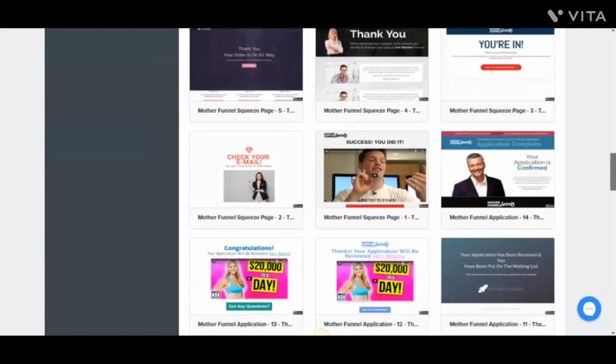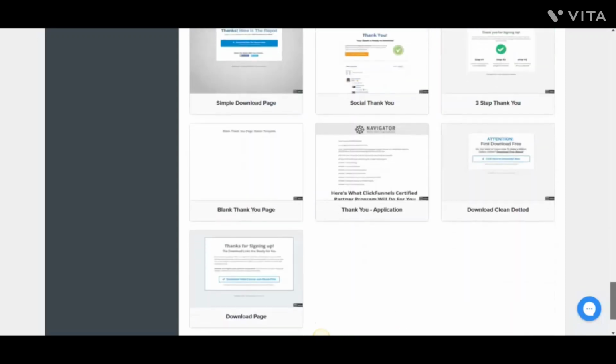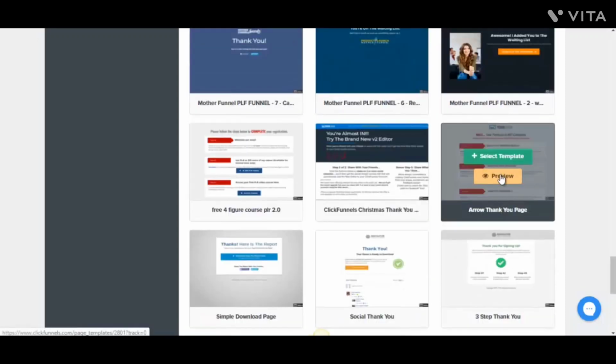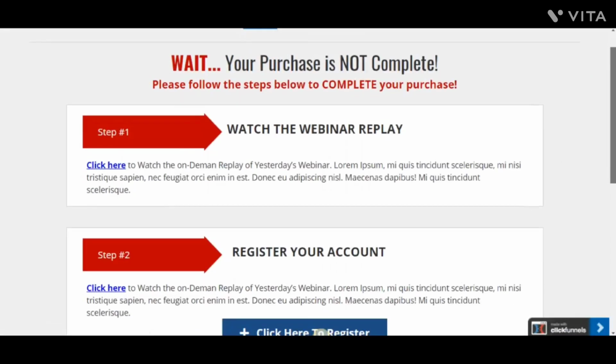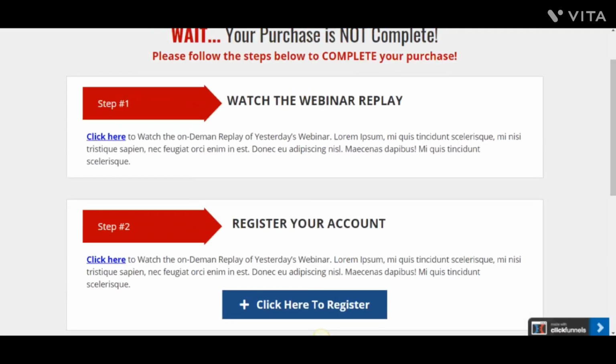And I'm just going to scroll through here, and this is actually one of my favorite templates right here, the arrow thank you page. And I'm just going to select preview so you could take a look here. And what I like is that there are steps, and then underneath each step there is, aside from a call to action, a link that you could put in there, and also a button if you want to do that as well. So I'm going to choose this.